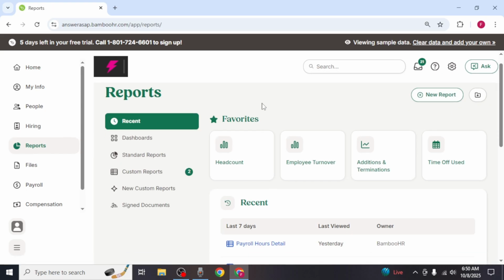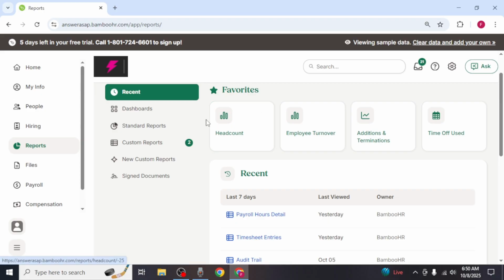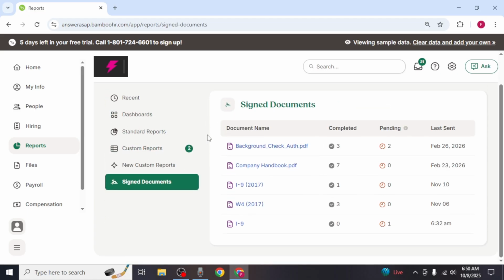When you open the Reports section, you'll see a list of available report types. From this list, select the option labeled Signed Documents. This is where you can view all the signed document templates in your system.